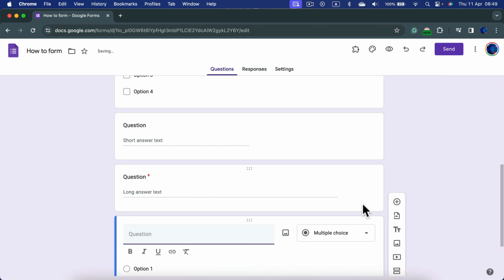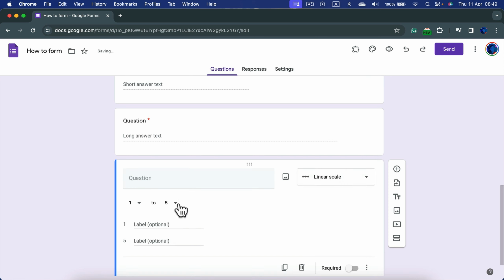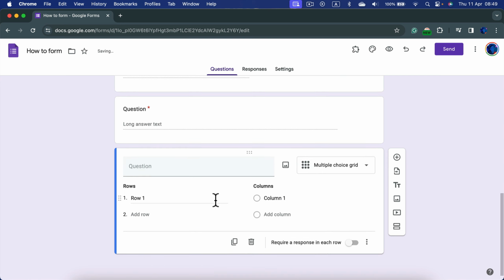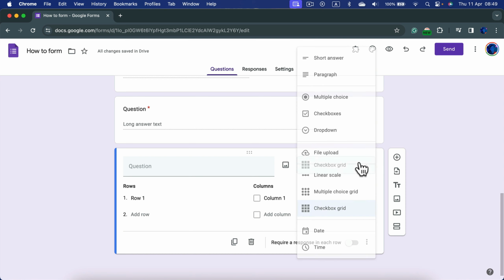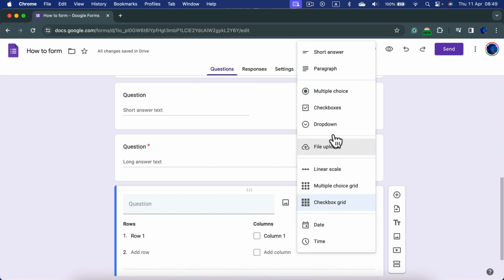There are a few more types. The one that is really overlooked is the scale one. So linear scale, where you can ask the user to grade something from 1 to 10, for example. Very handy question. What else can we use? We got a multiple choice grid, a bit advanced, where you got rows and columns to scale and grade stuff. Checkbox grid, where you can select multiple options. There's also an option to send a file to you, so you can ask the user to add a picture or screenshot. It's also possible.